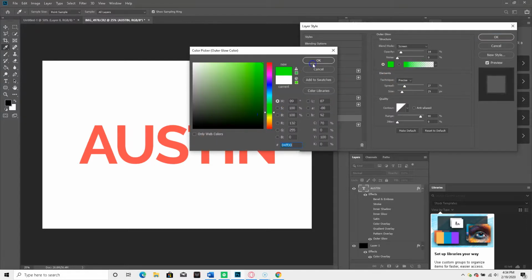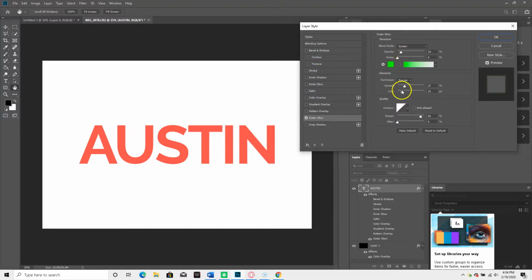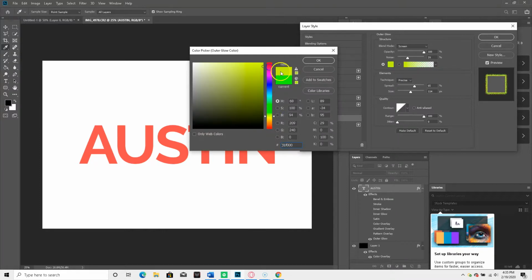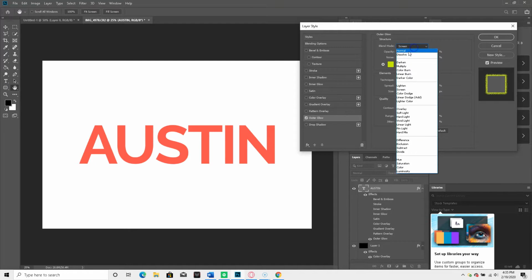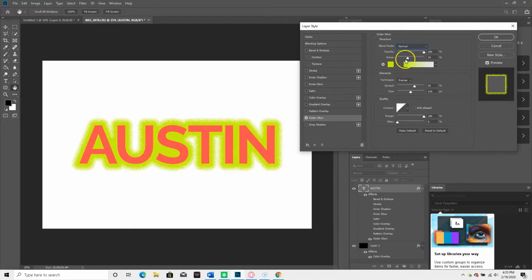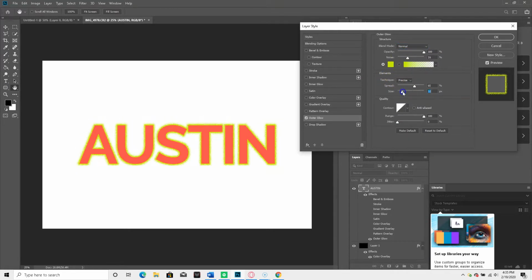Outer glow, just like inner glow, adds a lighting effect to your layer. Except I don't know what's happening right now. I can't really seem to make the effect. Nothing's coming up. What is going on? Oh, I see. You need to change the blend mode to normal.